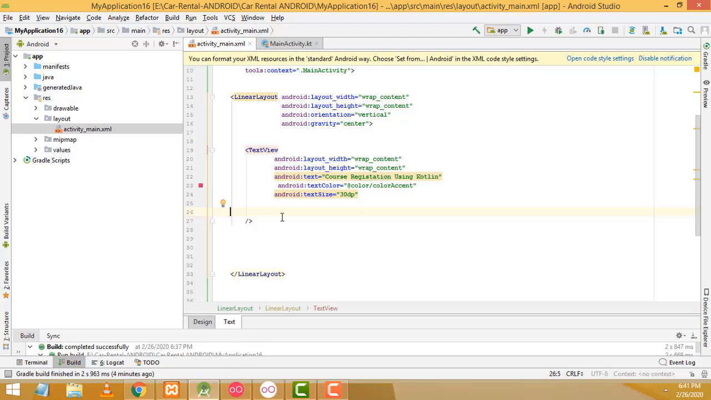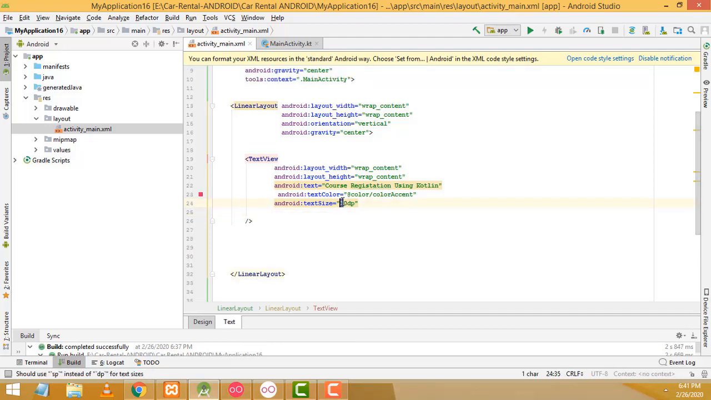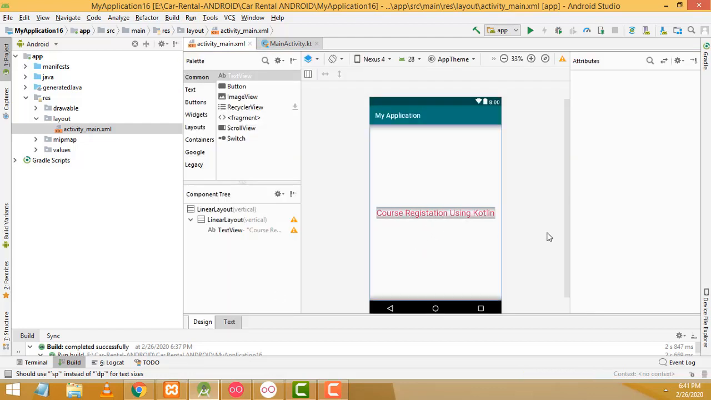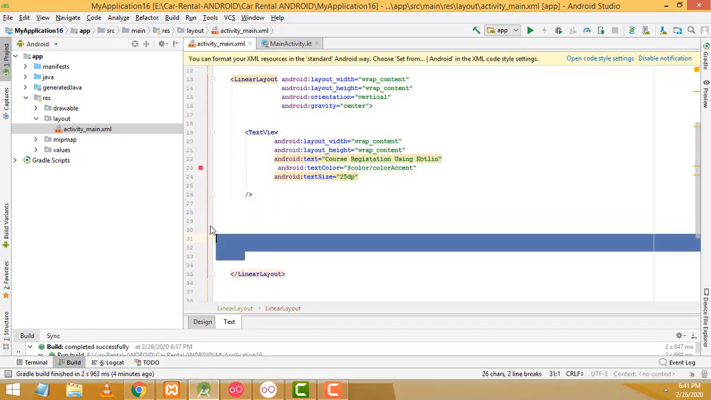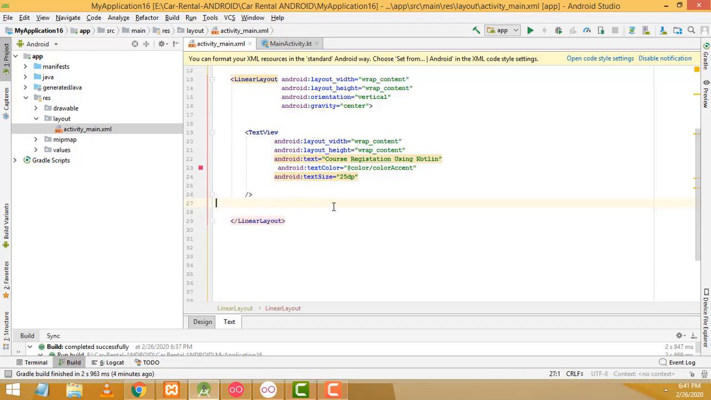After that, what I am going to do is, if you want to make sure it is simple, 25, let's make it 25. Here it's perfect, it fits on the screen perfectly. Now let's go back to our code. This is the linear layout part. We designed that.